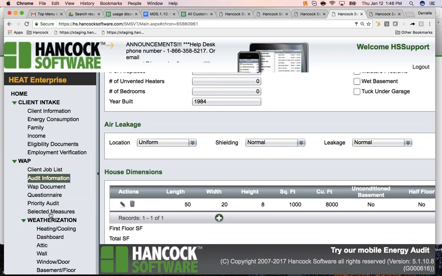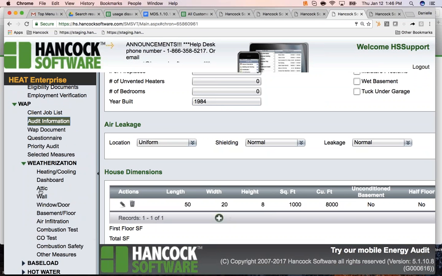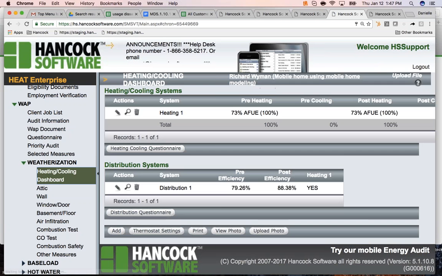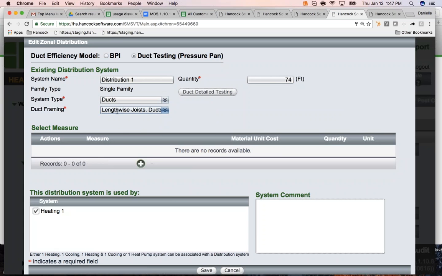So let's move into some detailed sections. Is heating and cooling pretty much the same, Art? Well, we need to look at the distribution. Okay, so let's look at the distribution. This is where we get our first difference. We open the distribution, and you're going to see immediately something that we'd never seen before in HEAT, and this is an idea of duct framing. Go ahead, Art.